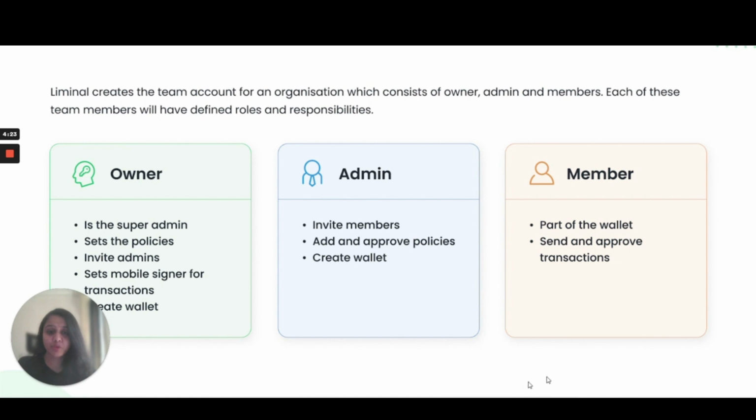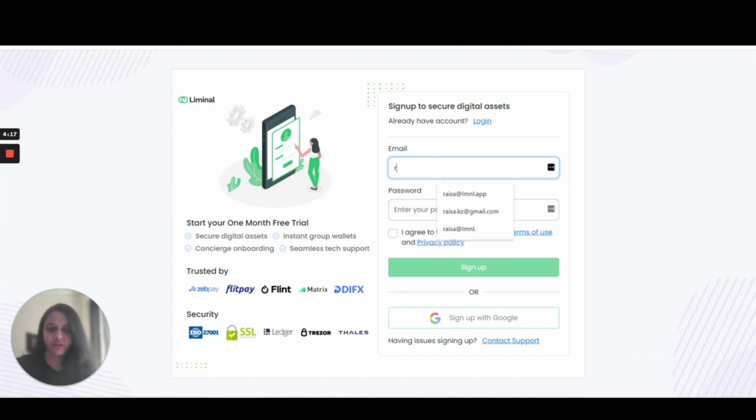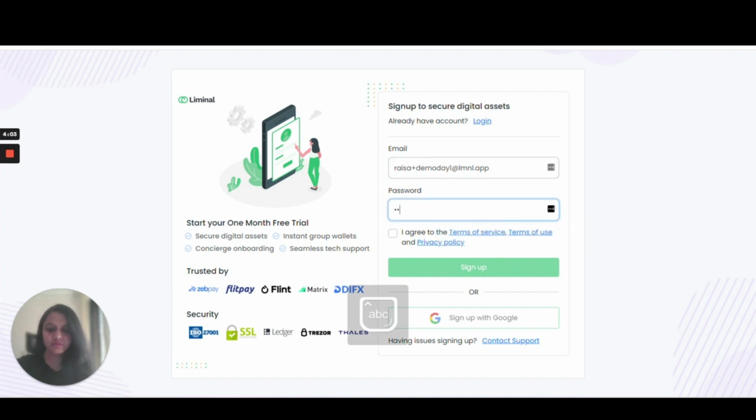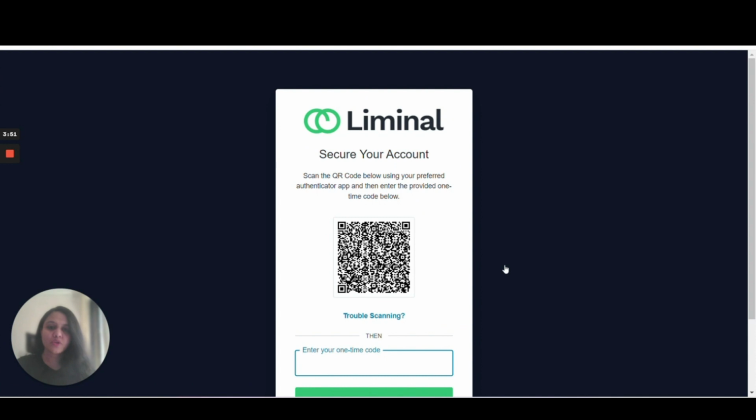Now let's get started with the process of signing up. Make sure that you set a strong password. Agree with the terms and conditions and sign up. 2FA is a very important aspect to make sure that your account is secure against any attacks or vulnerabilities. I'm going to use Google Authenticator.